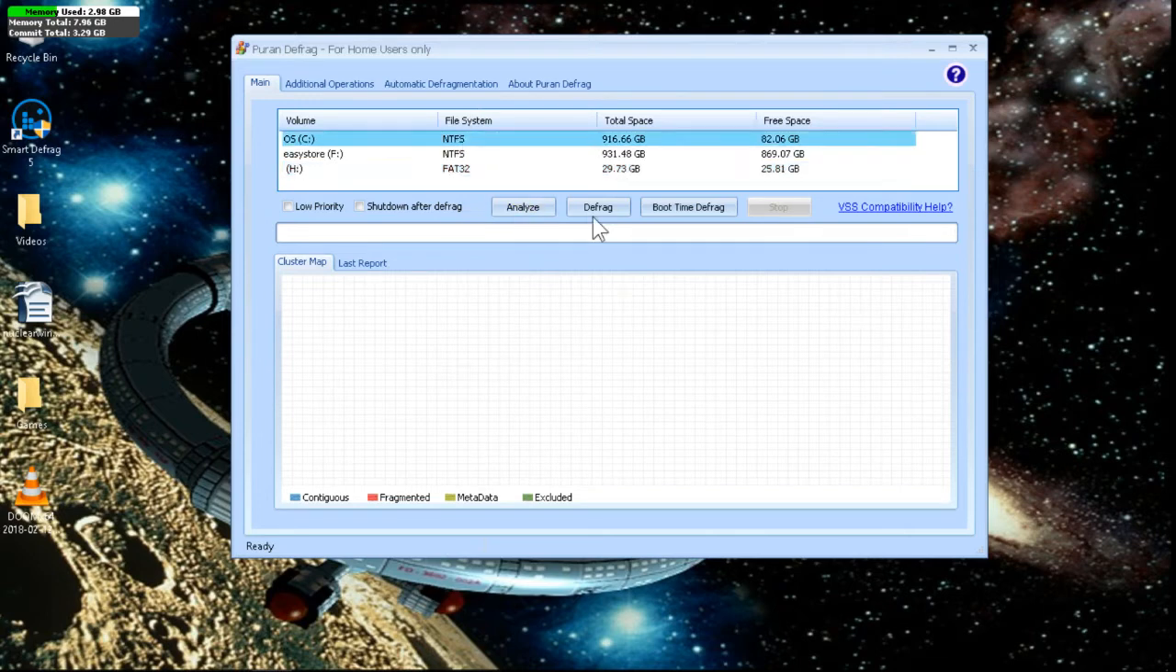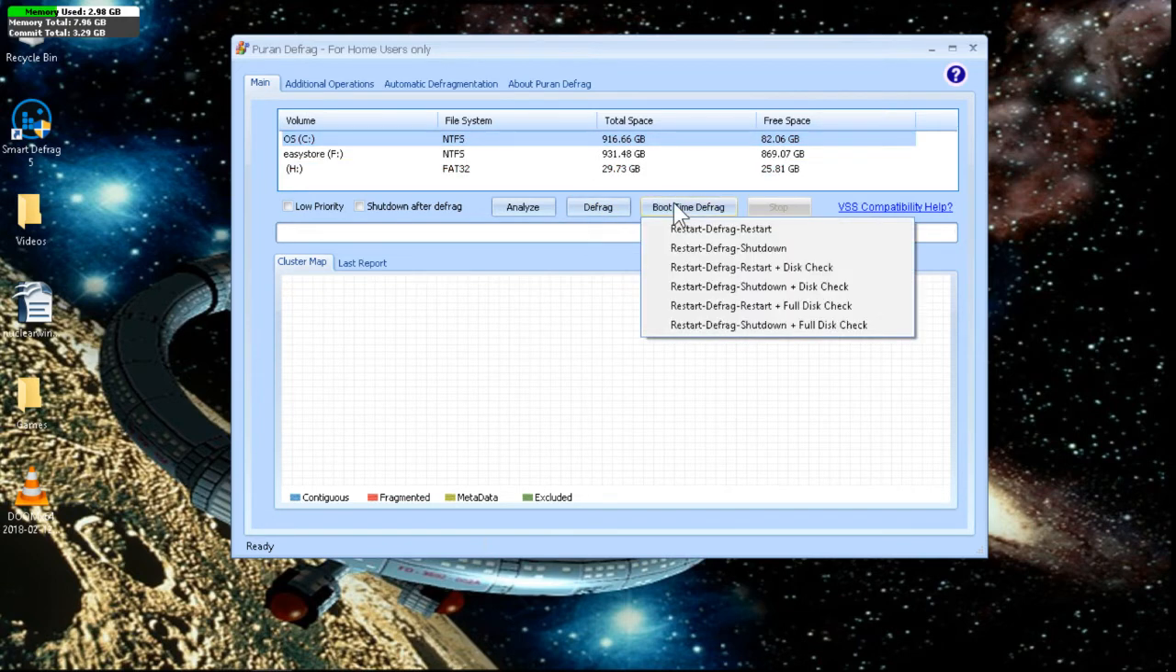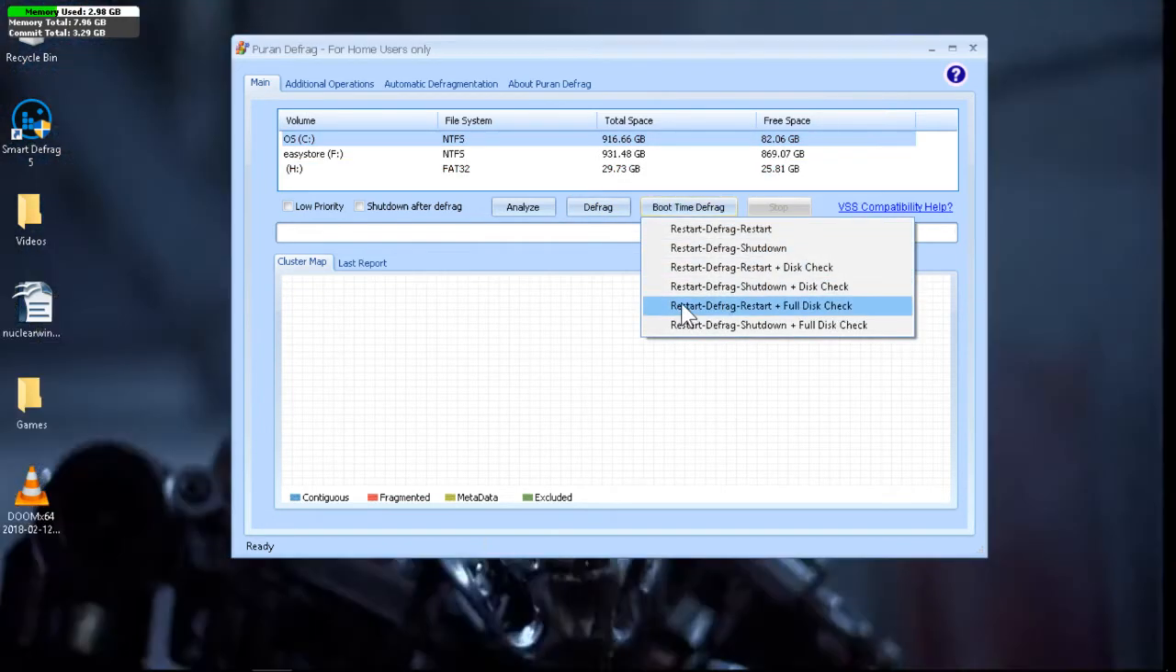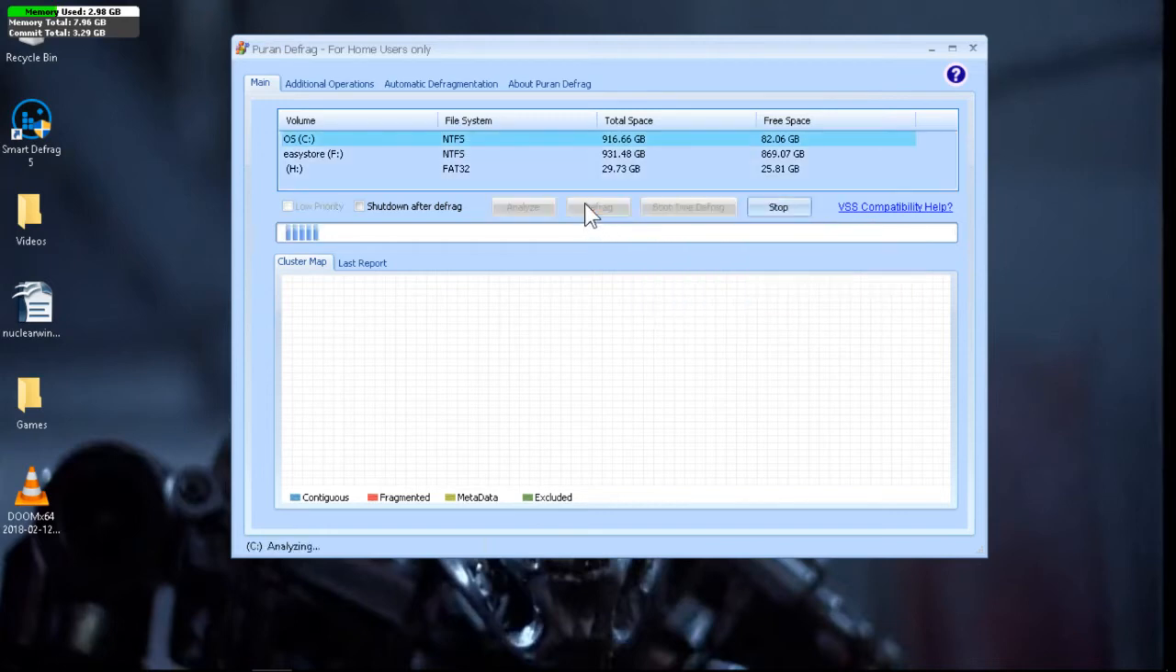Also, let's see, we're going to go and run here. You can use a boot time defrag. It will give you options such as defrag and disk checking. Boot time defrags are good because they can access files that normally can't be accessed while you're in Windows. I'm going to let the program run while I'm making the video, so it's probably not going to get completely all the way done, but you have some other things you can do.